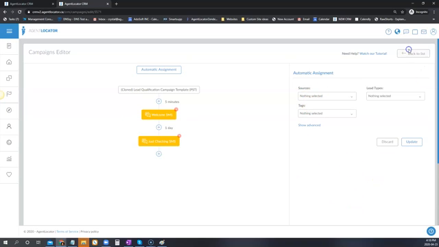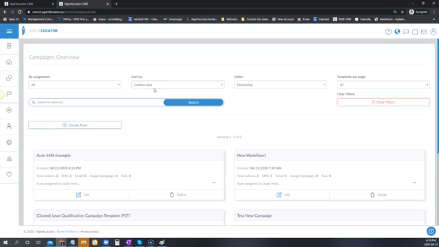So hopefully this helps you all out with creating those auto SMS messages that go out when a lead registers. And should you require any further assistance, just contact support at agentlocator.ca.